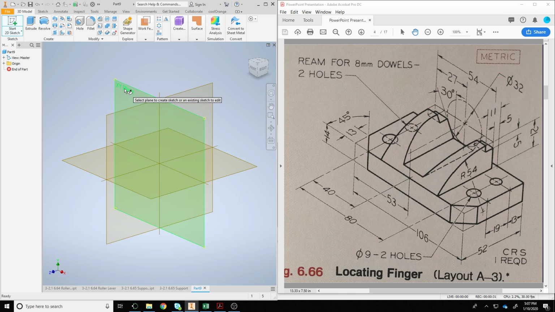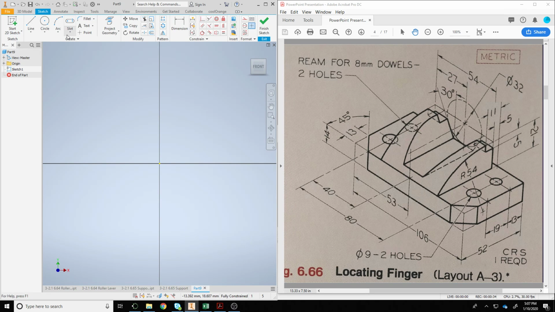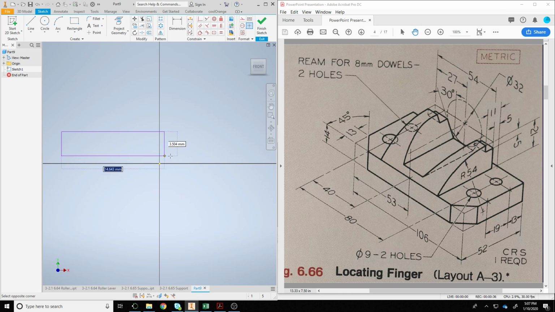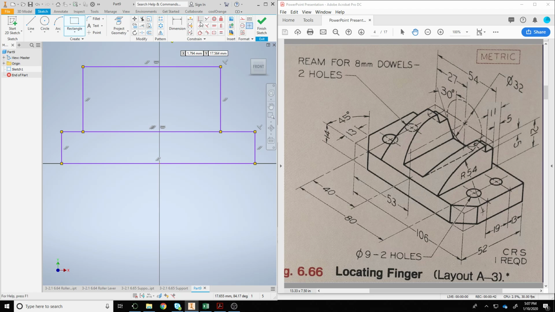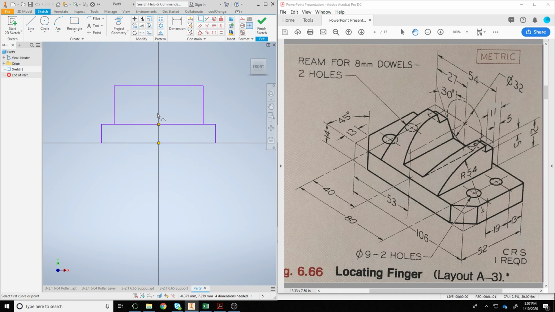We're going to start on the XY plane by creating a 2-point rectangle. So we're just going to draw one like that and then one on top. Okay. I'm going to use my coincident constraint to find the midpoint of my rectangle to lock it in with the center origin. And then I'm going to find my midpoint of my upper rectangle to lock it in with the midpoint of my original rectangle. And everything should be locked into place.